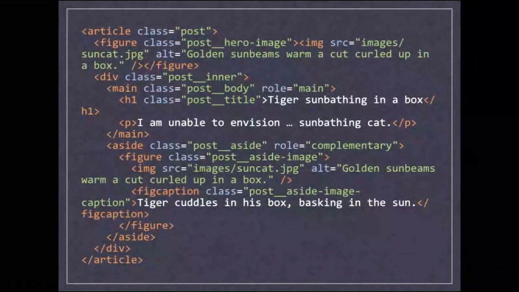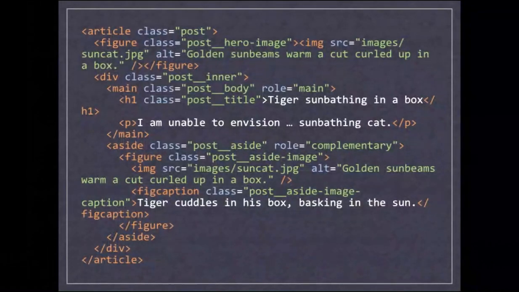So I recommend understanding how your site's layout works. And I think understanding how your HTML works, and then understanding the CSS that relates to that, is a key part of that. So here we have the HTML for our cat blog post.